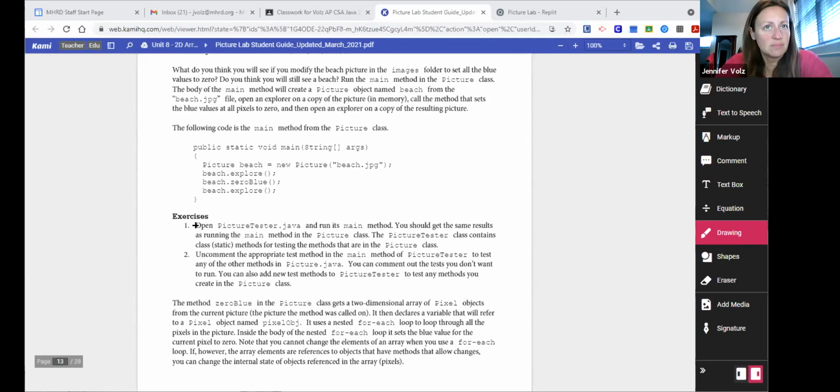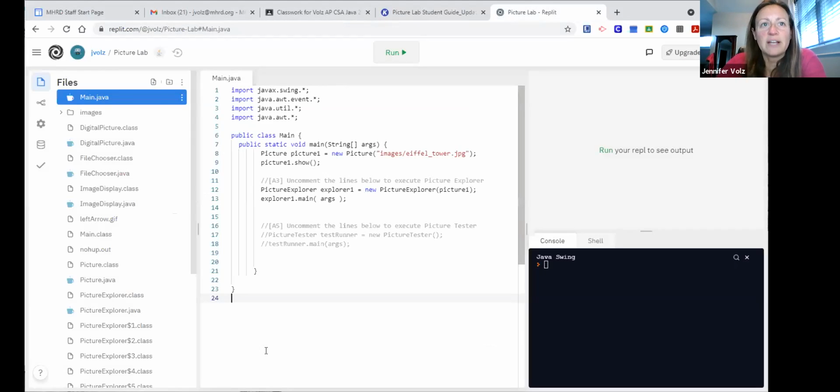Did you guys manage to do exercise 1 and 2 successfully? Open Picture Tester and run its main method? You probably can't just open Picture Tester and run its main method. That's kind of what I should have squeezed in at the end of class to show you, but let me go to my Picture Lab file.